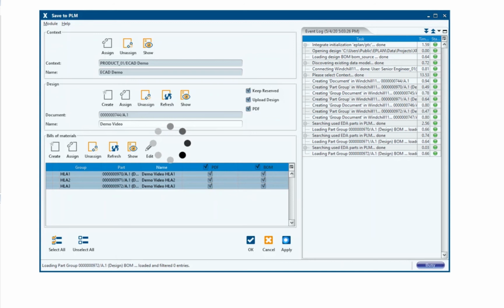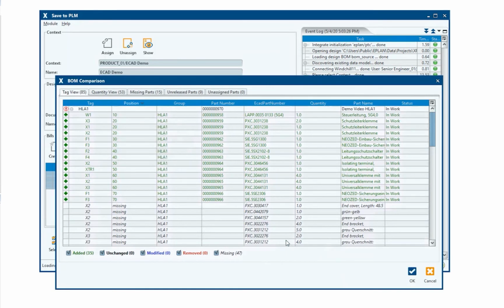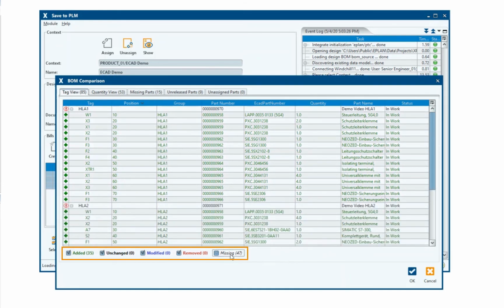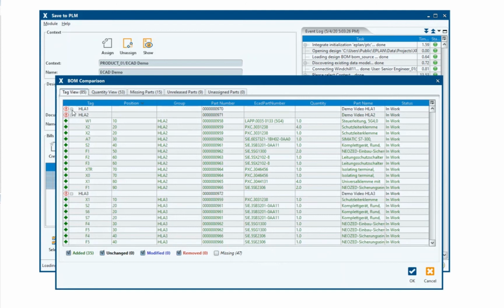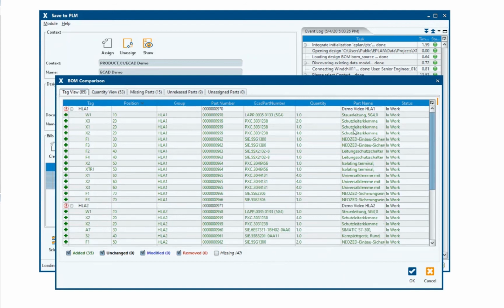A further important action accompanying the whole process is the comparison between the ECAD BOM and the PLM BOM. In our scenario, all parts are marked green because we're uploading the BOM for the first time. Tag view lists each component sorted by position number, and each design variant comes with an individual BOM which can be unfolded. Use the show and hide capabilities to adjust your view. Make further adjustments to your view.